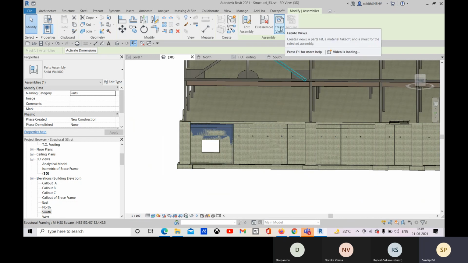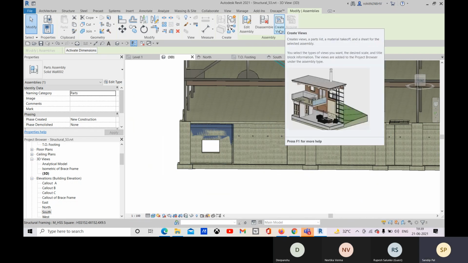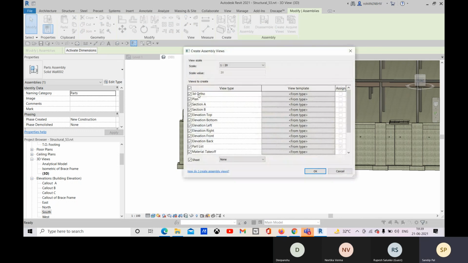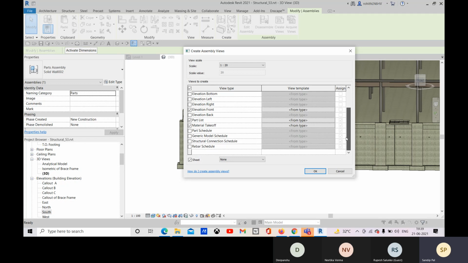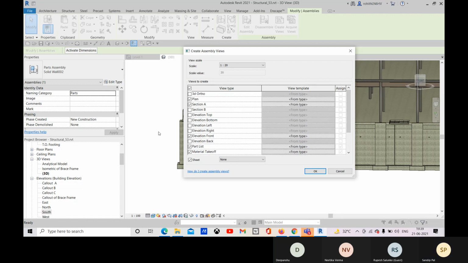So generally we have this option, create views, and here you can mention what views you need, like the plan, the section A, the section B you need, the elevation, front or left or right, what you need, the material takeoff, the part list, what you need, and any rebar schedule. Okay, any other schedule like the structural connection. So here we don't have any structural connection. Okay, so these are the views that we need.